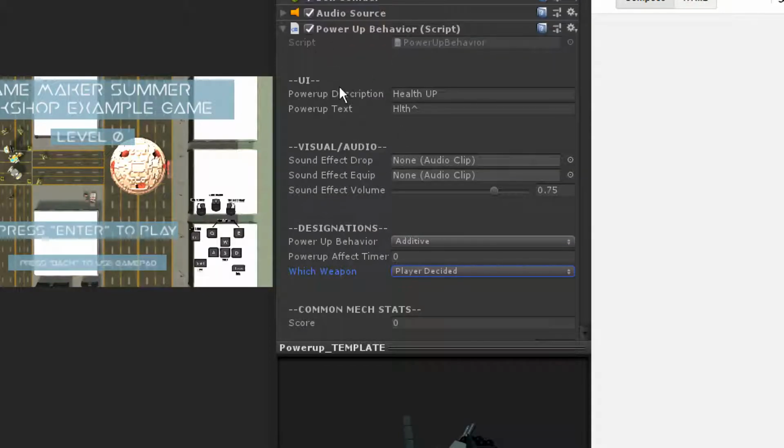So these first 9 or 8 things right here, they are just about how the power up affects us. What does it look like? What does it sound like? And actually, does it give, subtract, or overwrite for how long and which weapon? So pretty simple stuff. Again, hover your mouse cursor over all these little names, and you can get a little description I wrote in to remind us what these things do.